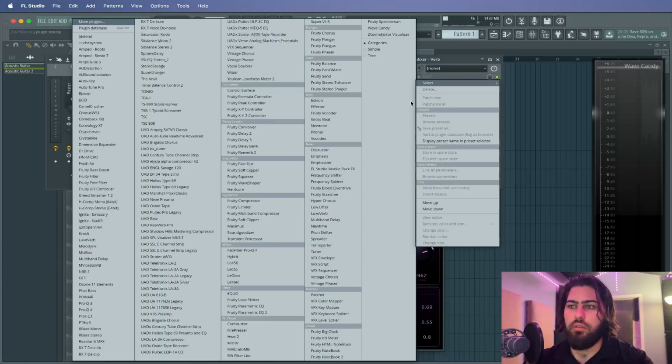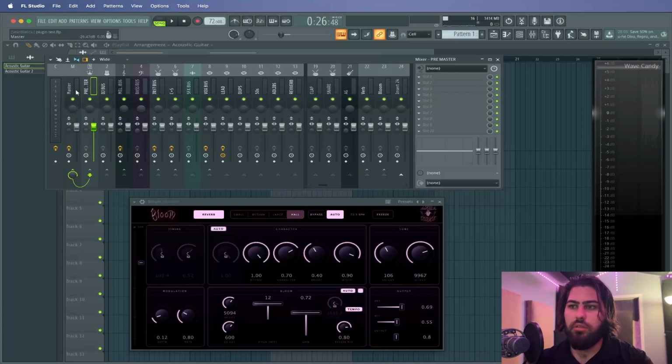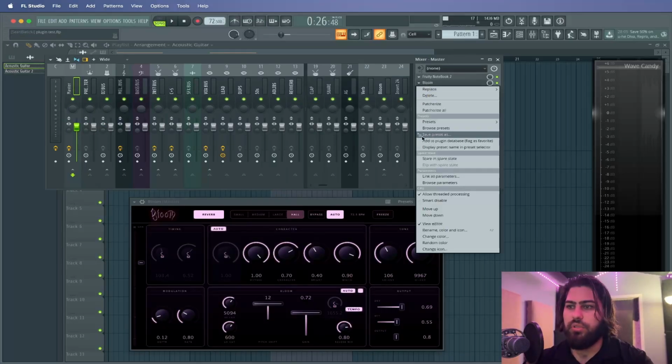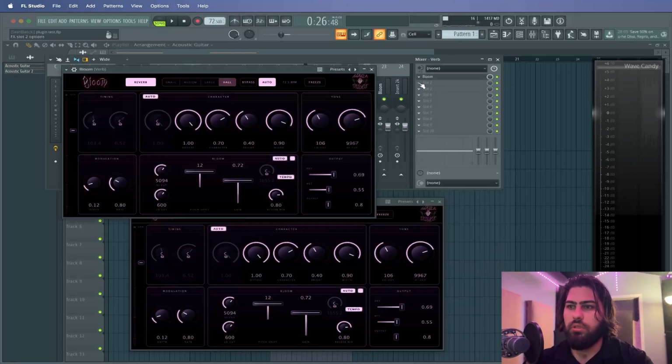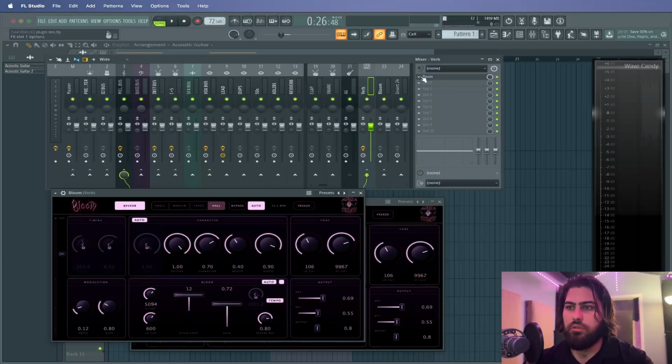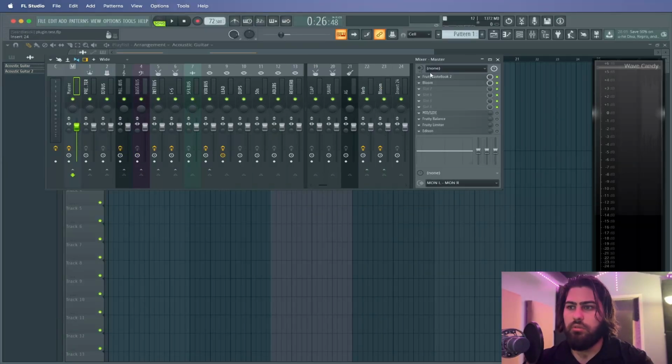And then we're going to take our Bloom plugin and copy it over, twice. There we go. Maybe we can delete it off the master, or we'll just turn it off for now.